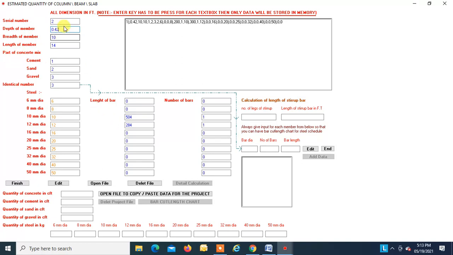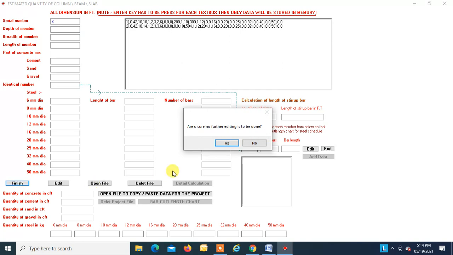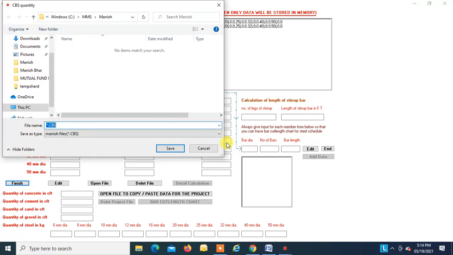Now the cursor is over here, so go on pressing the enter key for each text box, so that it can be saved. Enter. So now it is saved over here, right? So we have finished giving the data. Simply click finish. Are you sure no further editing is to be done? Yes. Now let us save the data in a file. Let the file name be file1.